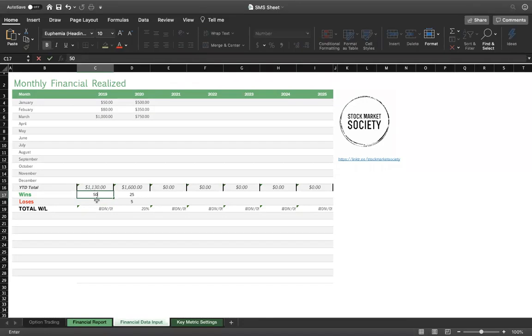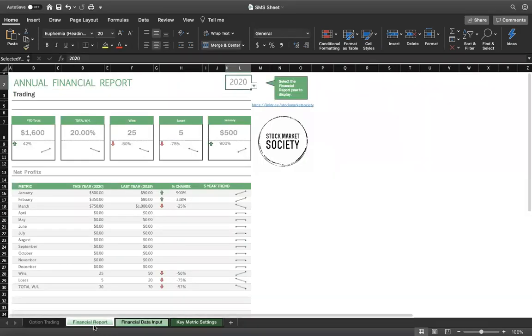Say here, I took 50 trades, I lost 20. Not as efficient. I have a 40% chance of losing. We go back to our financial report. Now you see a lot more information. As you can see, the last year, 2019, I had a $50 gain, $80 gain, $1,000 gain.